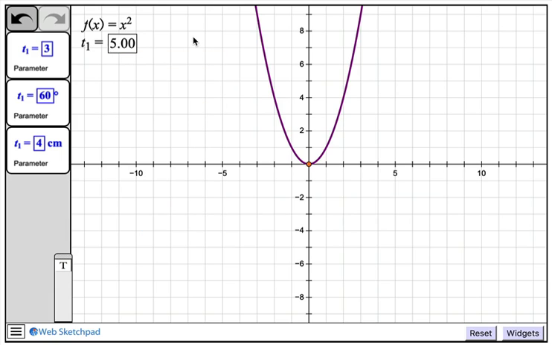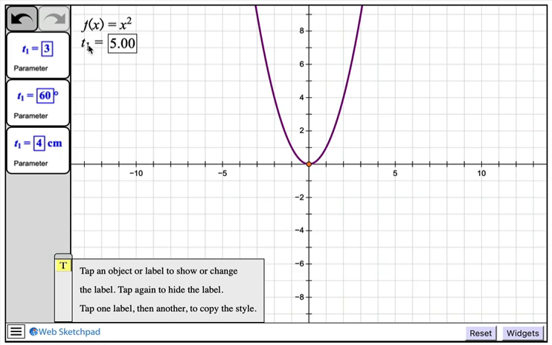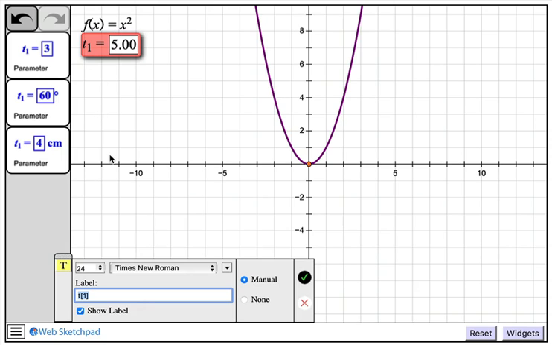I can also rename the parameter. I'll tap the text widget and then the parameter. I'll now change the parameter's name to A.